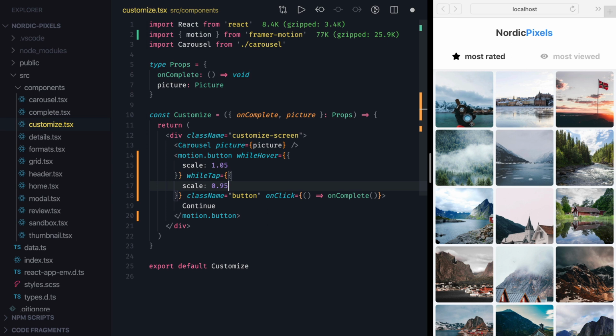In general, we can use these two properties the same way we use animate and initial props. For instance, if we used variants here, we could set whileTap and whileHover props to variant labels.